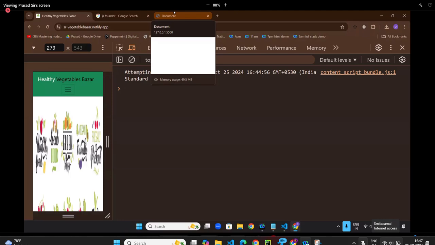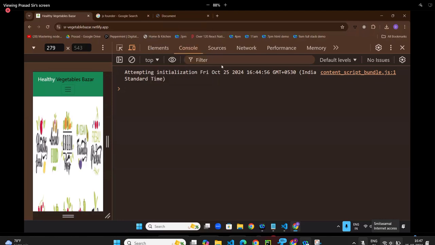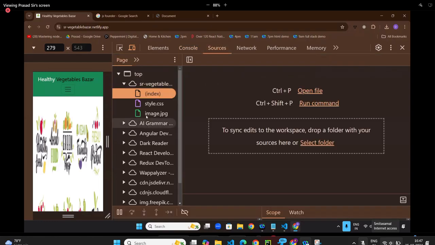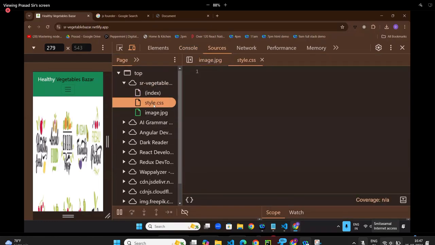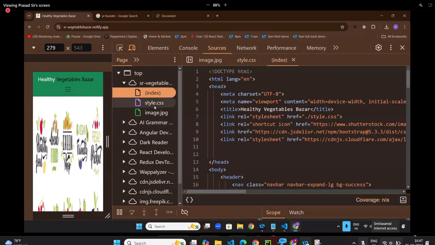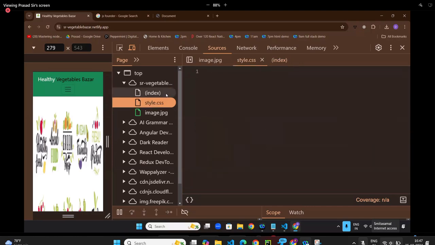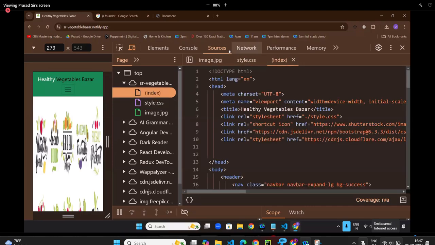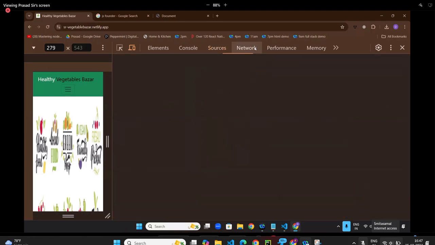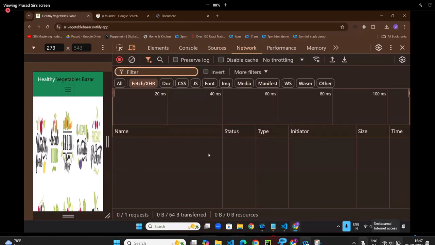Now, not only console, sir. Take the sources. In sources, I can see their code directly. Whatever code she wrote, I can see everything. That is called sources. If they are using any network request or API request... this one does not have any API request. In real time, you will have so many API requests. That API request will be shown here.